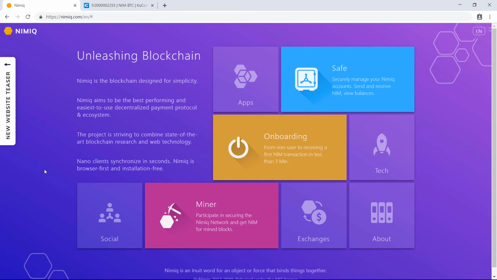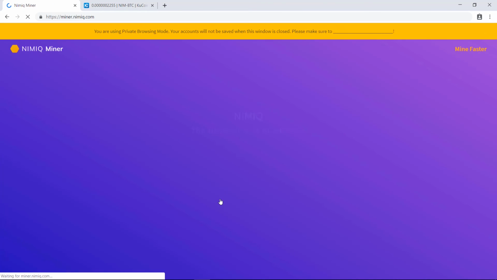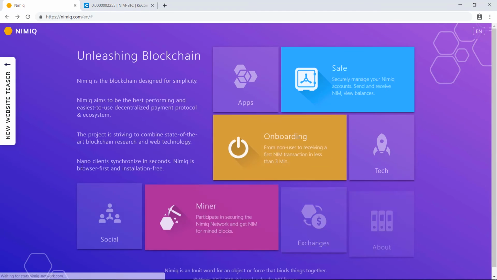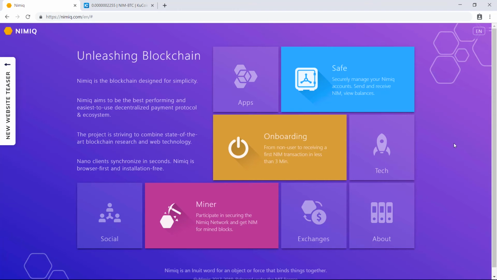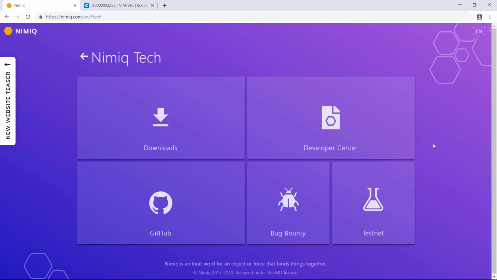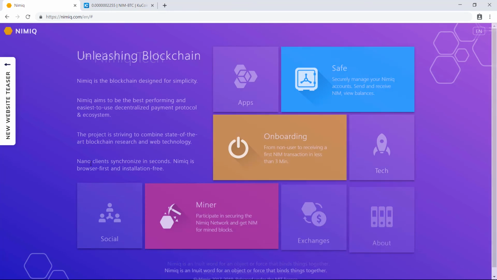Another way is if you're interested in mining, you can click on the miner tab right here. There's also a dedicated video on this, which we will link in the description. But gonna head back. Now if you're a developer or super techie person and really want to dig into the code, you can click on Tech right here. And if you're familiar with things like bug bounties, testnets, and GitHub, you'll feel right at home. Back to the home page.